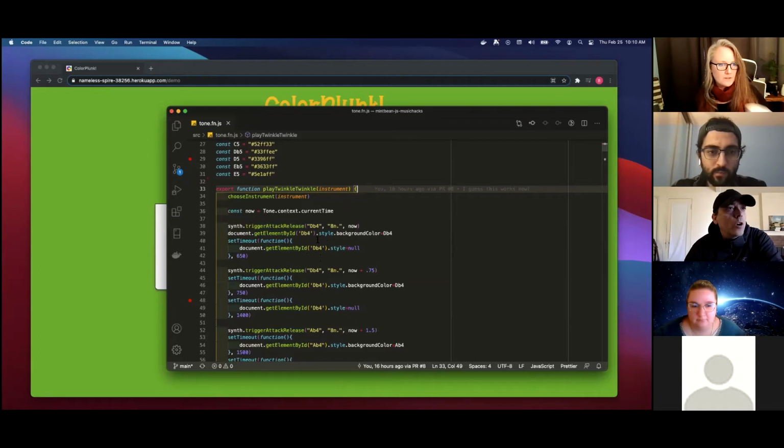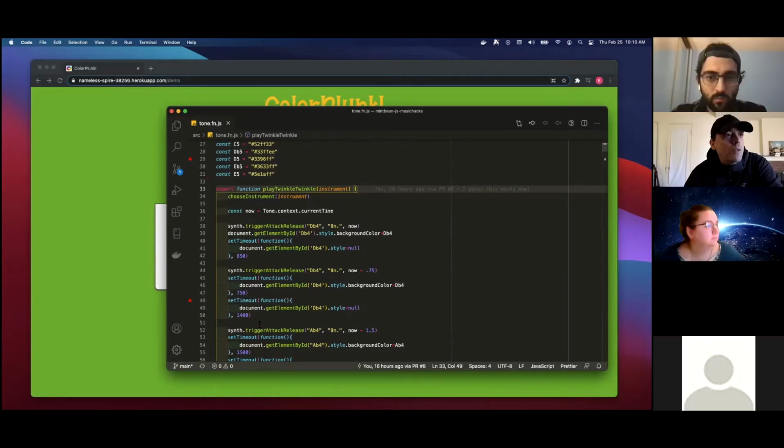So the D flat 4 was started when the function started, and 650 milliseconds later, the key was returned to black. The next tone started 750 milliseconds after the first one, and we used the same setTimeout function to change that color. And then before the next note played, we cleared the color.